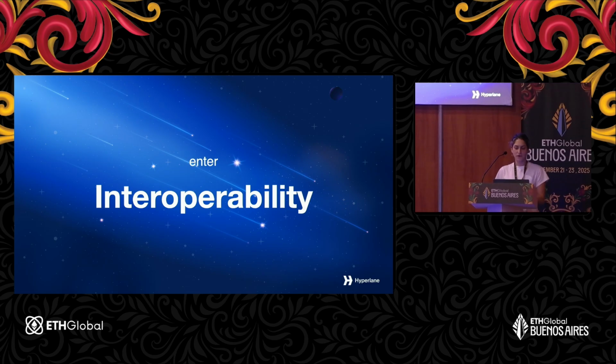What we are trying to do with interoperability as Hyperlane, and as you will see with other interoperability players, is make it so that you have all the tools, and not just tools, but you also need more infrastructure, so then you can have a connected blockchain ecosystem.